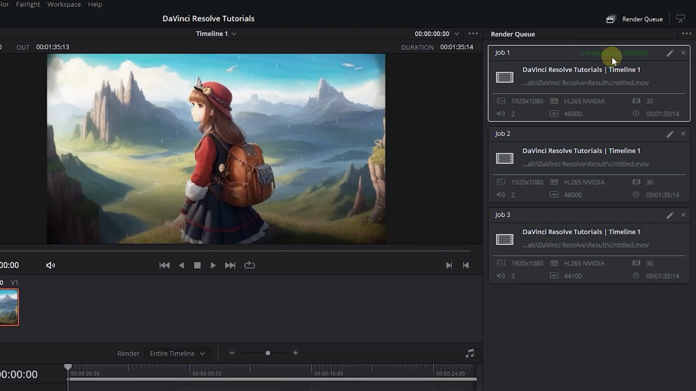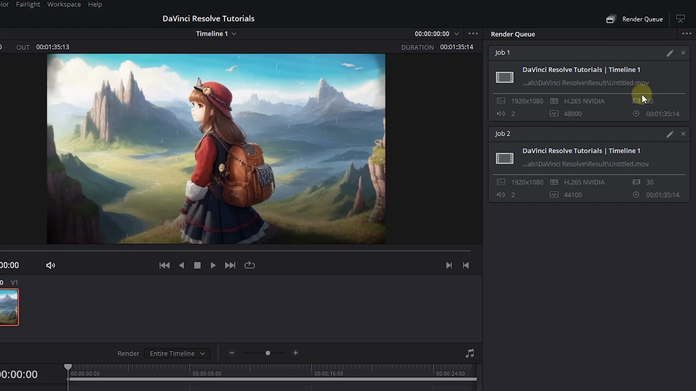To clear rendered jobs, click on the three dots button and select Clear Rendered. To see jobs from other projects, click on the three dots button again and enable Show All Projects. Now I can add another job from another project and it will appear here.